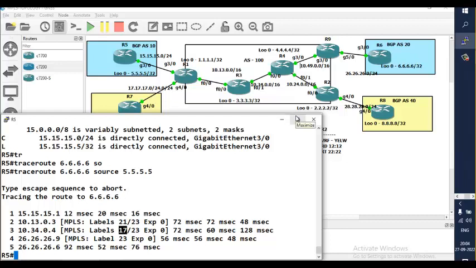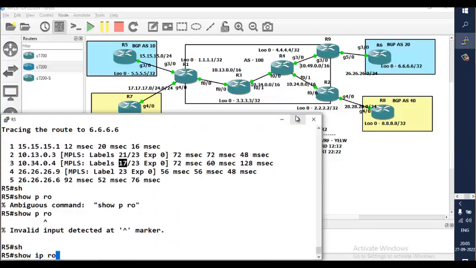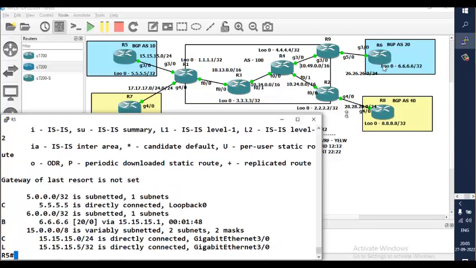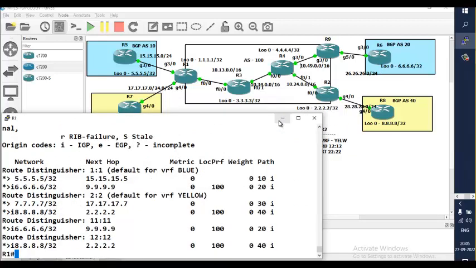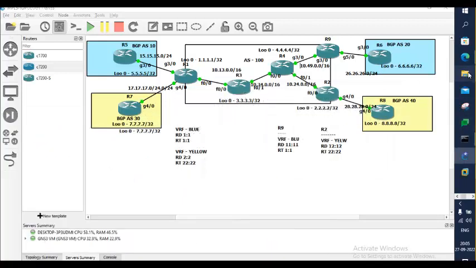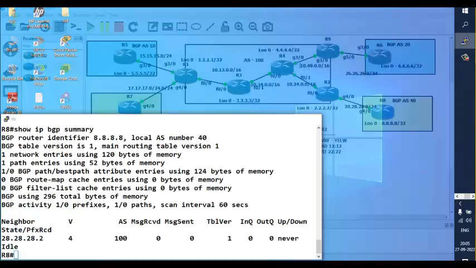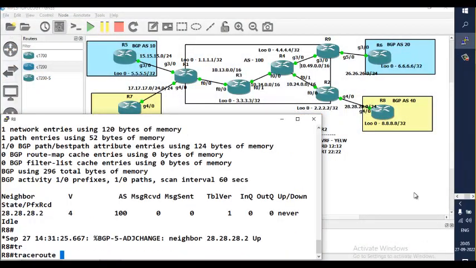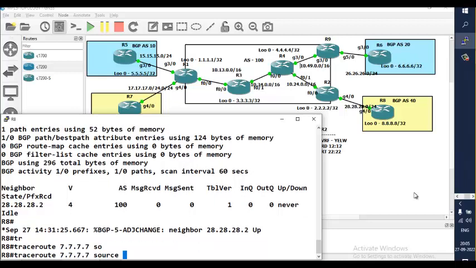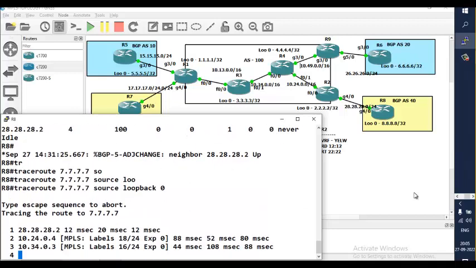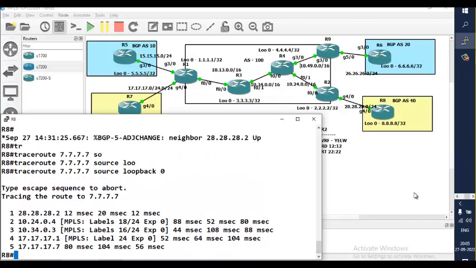If you try pinging 8.8.8.8, you will not be able to reach it because you don't have a route, because it is from another customer. From 7, you may try pinging 8.8.8.8, or you can go to router 8 to ping 7. Let us go to router 8 and traceroute 7.7.7.7 with source. It goes to router 7. So we have finished MPLS Layer 3 VPN.